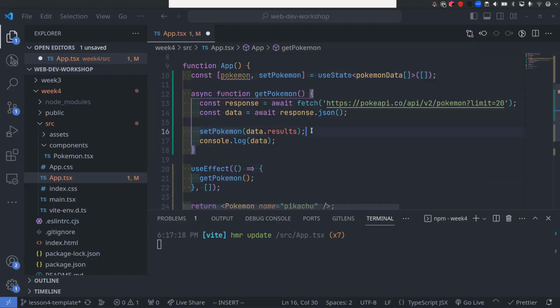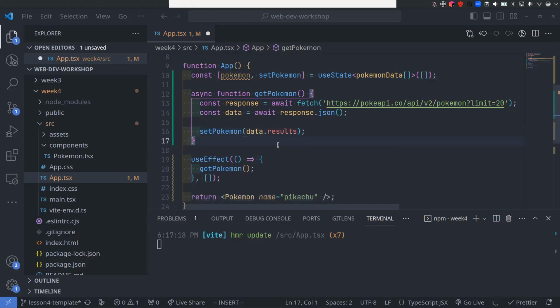Cool. So now what we've done, just to recap, is we sent a request to retrieve some Pokemon. We then turned that into some data that we can see and use. Now we're putting that data into a variable that we can display on the page down here in our app component. So the next step is we actually want to display that data.